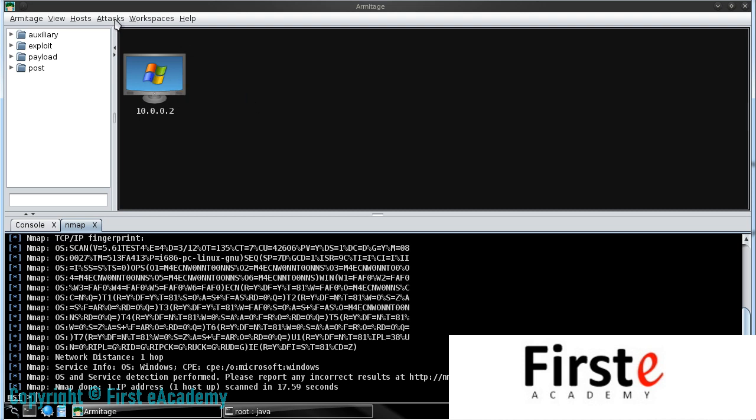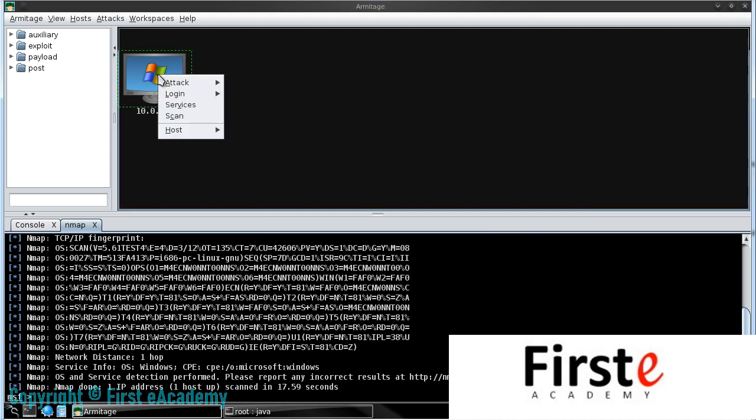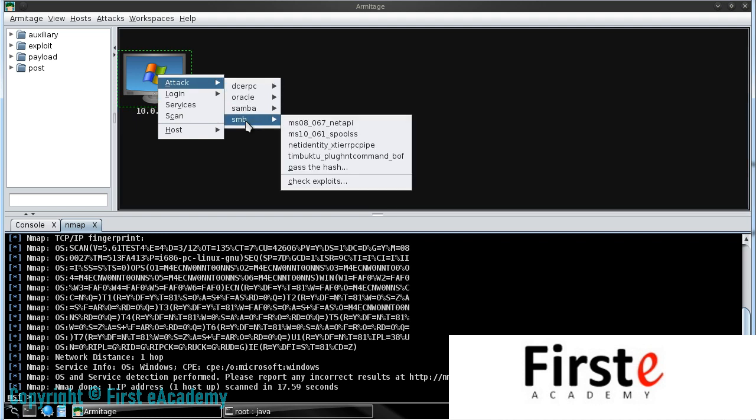And we're also going to go to attacks and say find attacks. So it's going to take this device, which it knows is Windows XP based on the scan, and it's going to identify, hopefully, relevant attacks for that device. So we'll click OK. Thank you very much. Now we could right-click right here and say attack, but which one do we issue? I mean, we could try them one by one, I suppose.